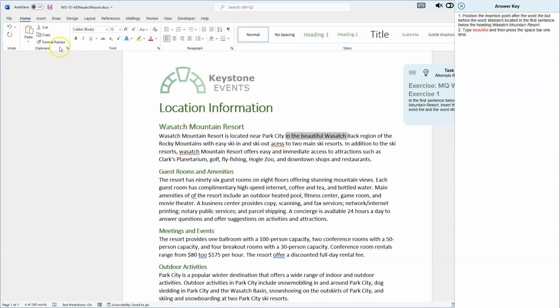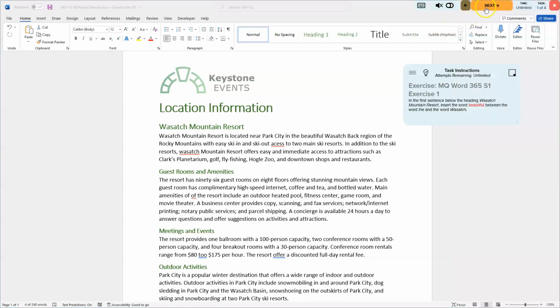Okay. So I always like to hit the save key when I'm done with that direction. That's a choice that you have. I'm going to close the answer key and I'm going to move to directions 2 of 4. In the second sentence below the heading Wasatch Mountain Resort, delete the words easy and immediate.